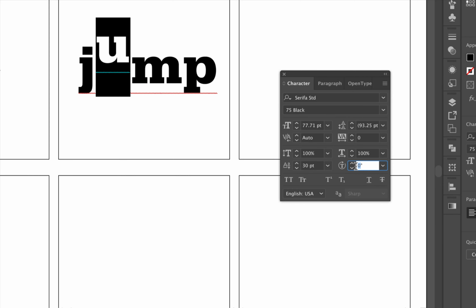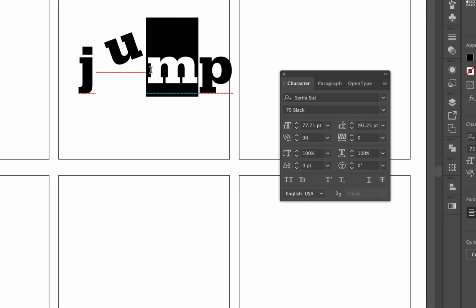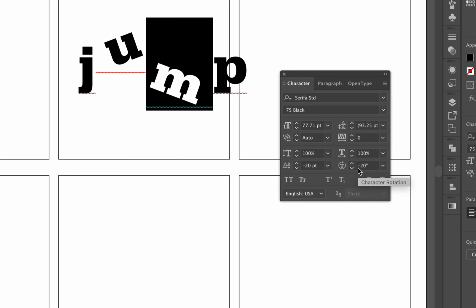You can set the value of the angle. Alright, I'm gonna use 20 degrees here. And then I'm gonna select the second letter, which is M. Probably I'm gonna move it down a bit. I'm gonna use about 10 point, or maybe not, maybe 20 point. Okay, and then I'm gonna rotate that to 20 degrees, and then that's it.